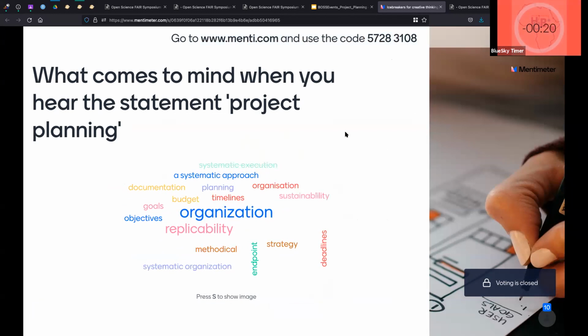So this is the feedback that we've received here: systematic execution, a systematic approach, documentation, planning, organization, sustainability. It looks like the predominant one is organization. Project planning is a way to be really organized and ensure that everything can go as planned. You talk about budgeting, one of the things that would be required when it comes to project planning. And when you talk even about open science practices, you would have to think about the budget there.